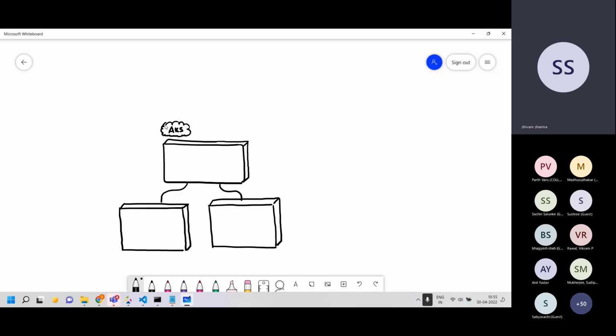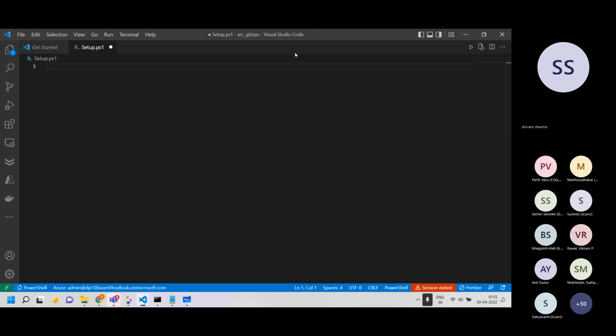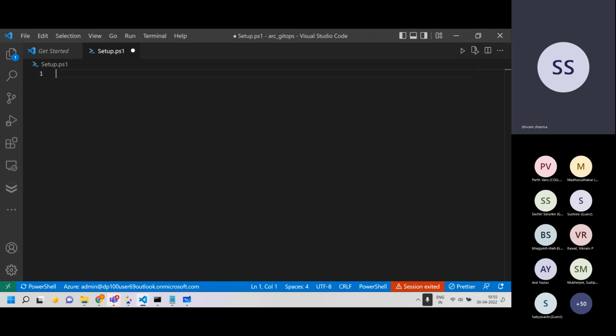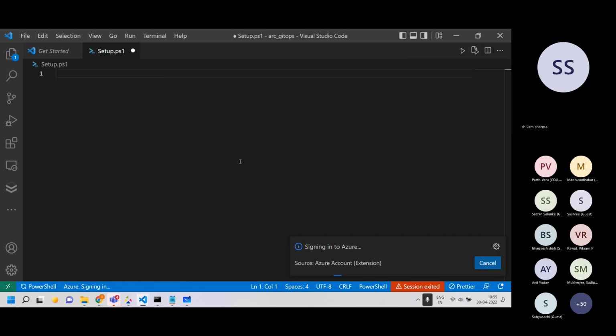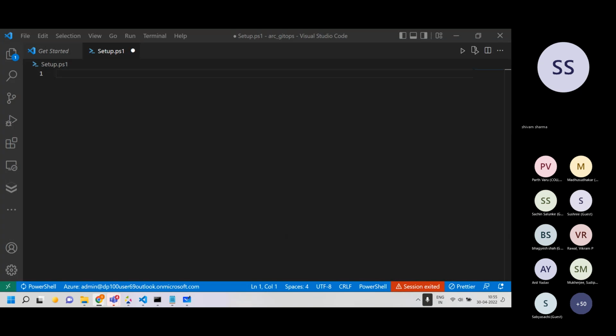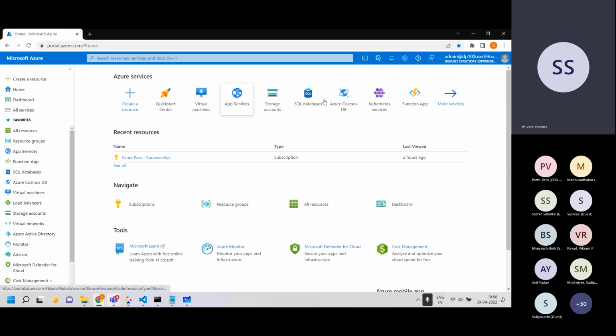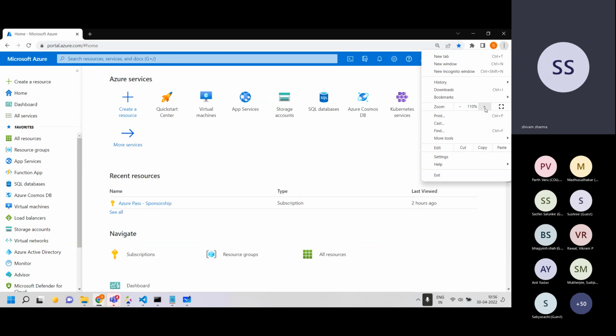Let me find VS Code. I will zoom in here. And let me just quickly check if I'm logged in or not. Let me just log in first. I actually have the Azure portal open here. This is my Azure portal. I have the entire backup with me in case something doesn't work. We'll go to the backup and we'll start seeing that.